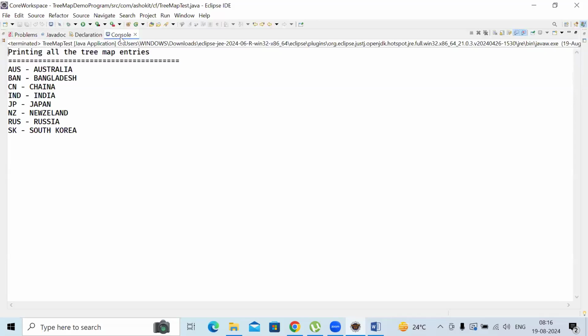Now we will start working with other methods too. Who are the other methods? Let's say, for example, we want to discuss a method called first entry, then a method called last entry. First entry is Australia, last entry is South Korea. Let's see the first entry and last entry methods.